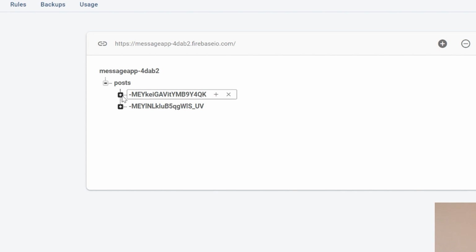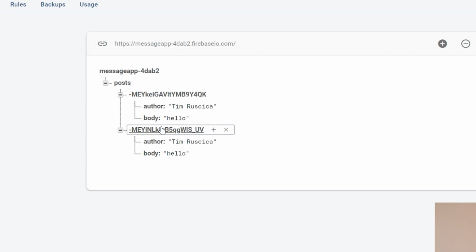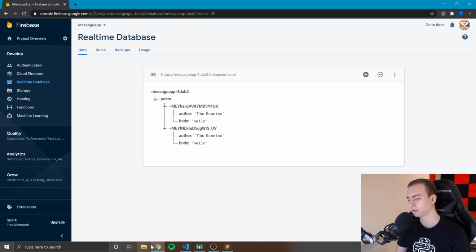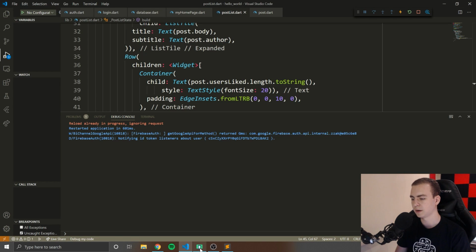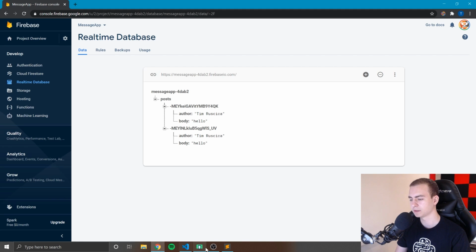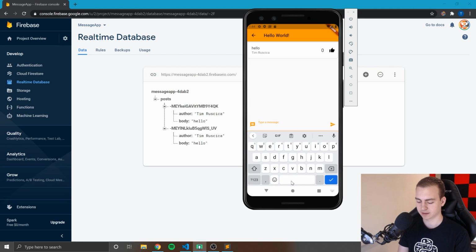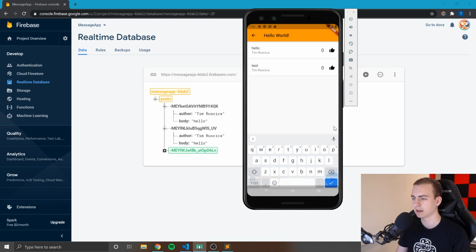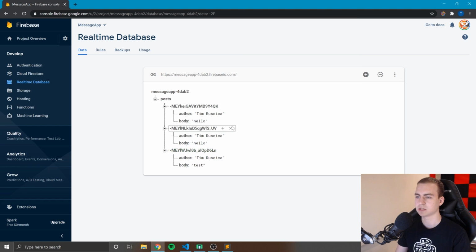Things are showing up. So here we go. We can see that we have posts, and then we have 2 posts actually added right here. So we have Tim Rasika who said hello, another Tim Rasika who said hello. And now if I go back to my app actually, and let's have this open at the same time so we can kind of see this, and let's go test and let's hit enter, we can see that this gets added to the posts. So this is kind of the tree structure I was talking about.